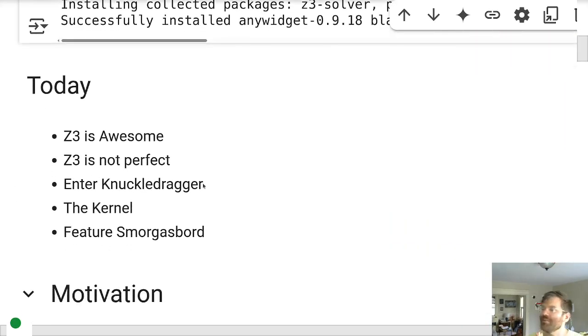Okay, so what am I going to be talking about today? First off, Z3 is awesome. The Z3 SMT solver is super powerful, very popular. It's kind of a name brand in terms of automated theorem provers. And it can solve a lot of problems on its own. But it's not perfect, right? There are various reasons. Really, the problems you can express to Z3 are so difficult that you have no reason to expect any system can just do it on its own.